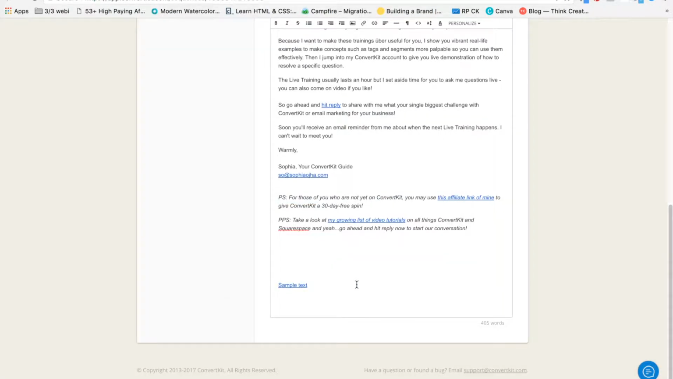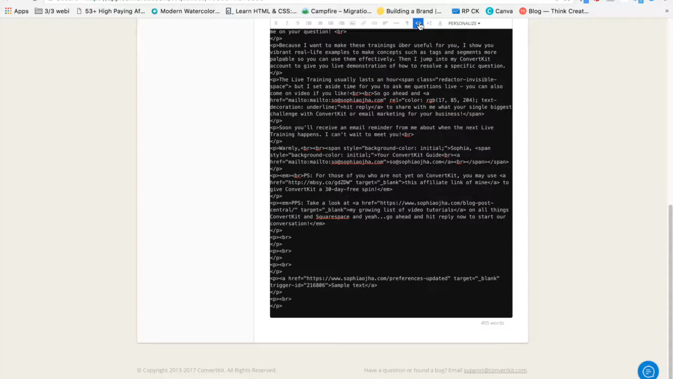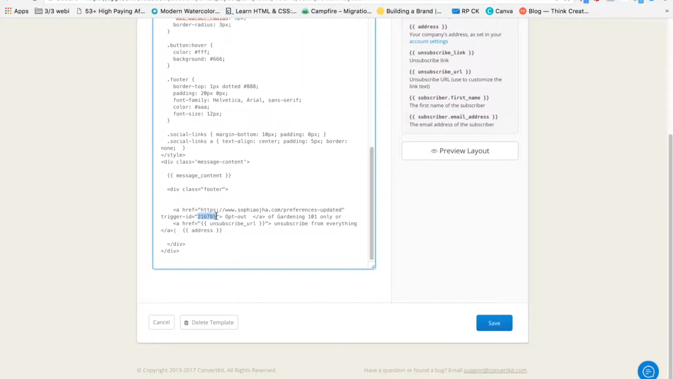To find the trigger ID, just click on this HTML icon over here and look for that at the very, very bottom. You will see it very clearly. It says here trigger ID, and you just grab the number in between the quotes, copy it, come back to your custom template, and you're going to replace that trigger ID over here. All right, so you've changed the thank you page link, you've changed the trigger ID. Now you're going to change this bit here.